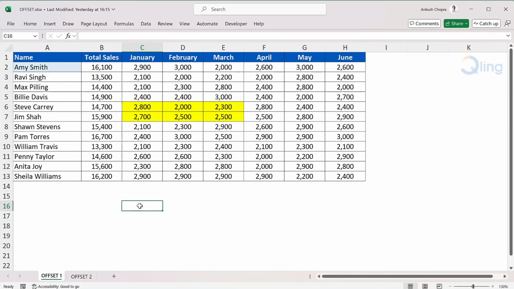Let's start. In the first example, we will look at traversing. We will start from the cell A2, and using that as a pivot, we will get the value in the cell C6. Let's write the formula as offset. The first parameter is reference. This is our starting point. We will start with the cell A2.